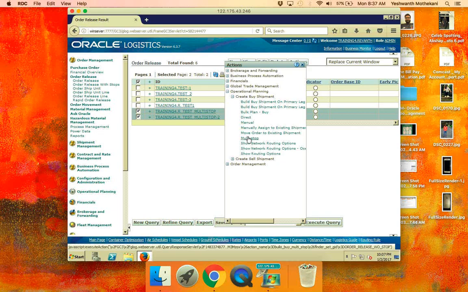Now, one thing is, what is the constraint when you cannot reverse it? Once you tender it, and when the tender starts. Once you tender it, you can also reverse the tender, unassign the tender, decline the tender. But once the tender has started, you cannot reverse it. Then the only way is to manually update from the backend, changing the status, and then reverse it. And it is better to delete them and create fresh new.